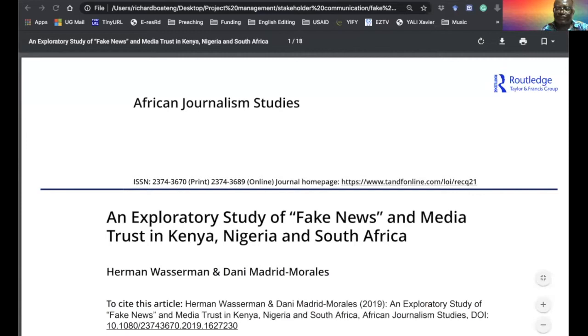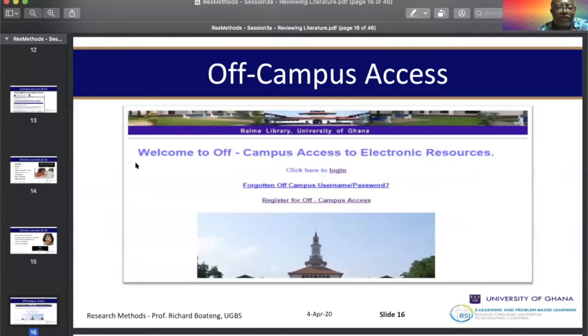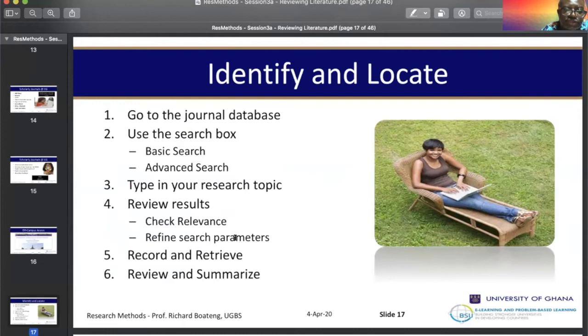Okay. So when we come here, we have off-campus access. We talked about that. Then I also said that we should use advanced search, which is very good for searching for your articles, and then you ensure the relevance. Somebody says, so how many should I download? It's a difficult question. If you find a relevant article, download.